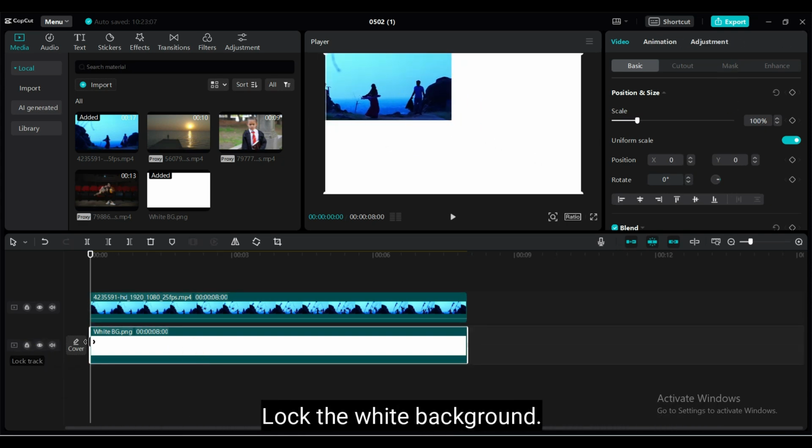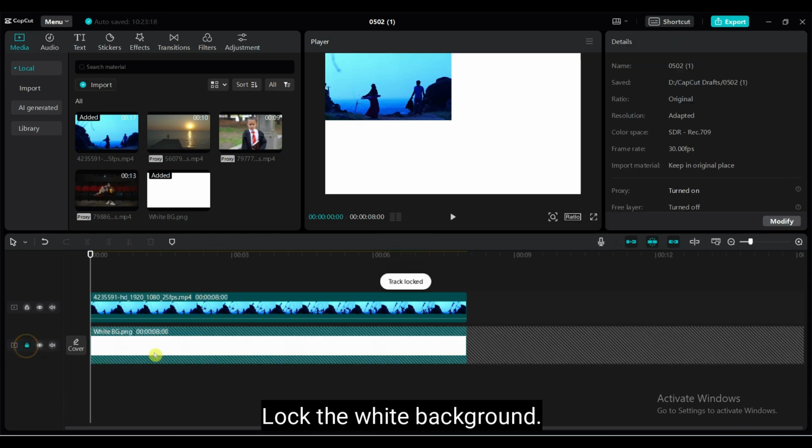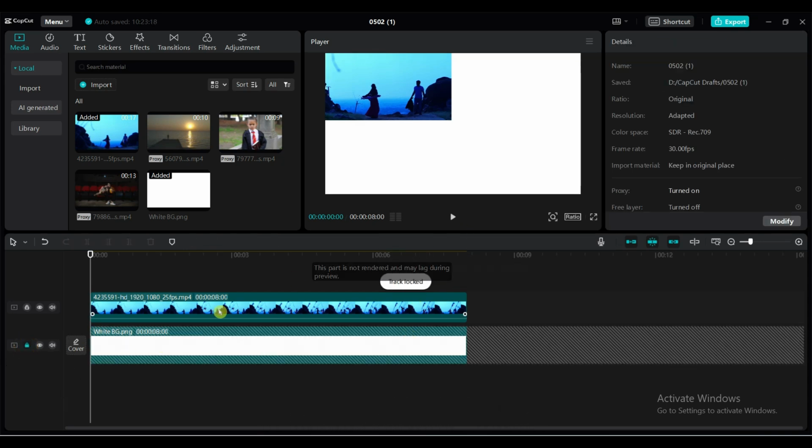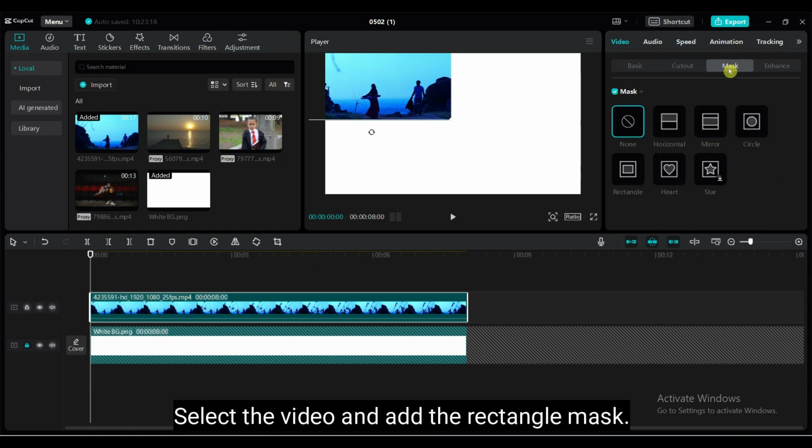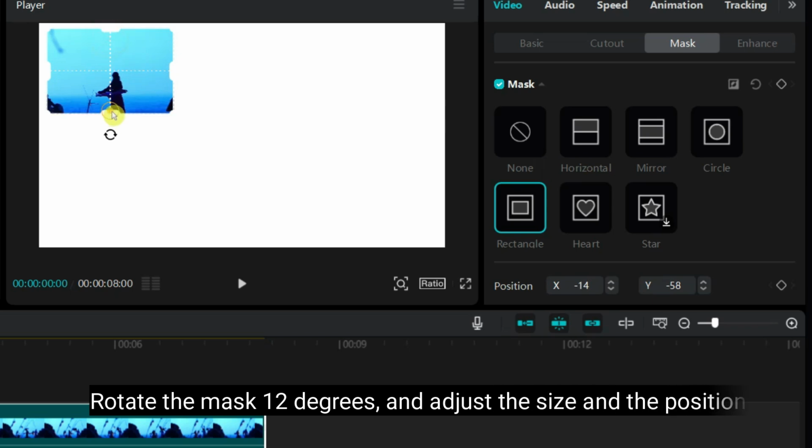Lock the white background. The lock option is very important because it prevents wrong selections. Select the video and add the rectangle mask. Rotate the mask 12 degrees and adjust the size and the position.